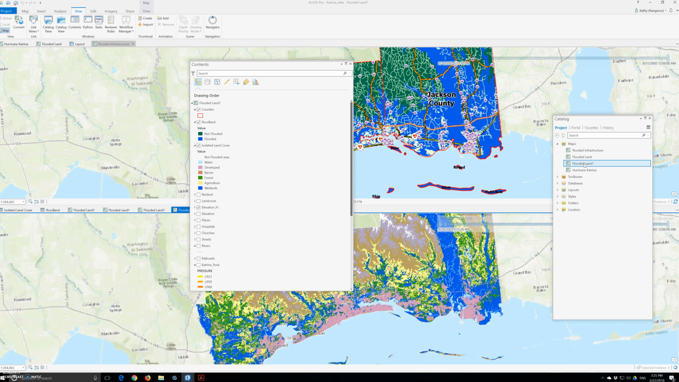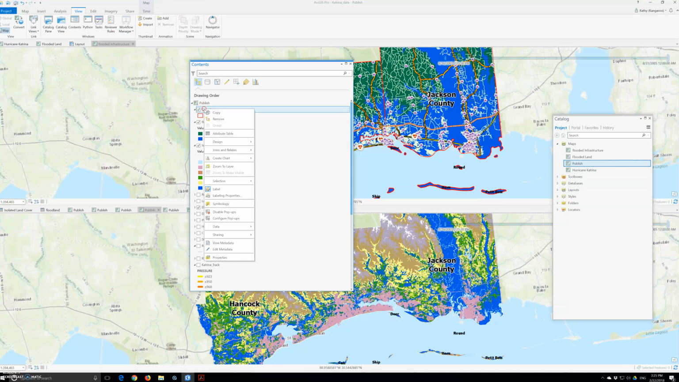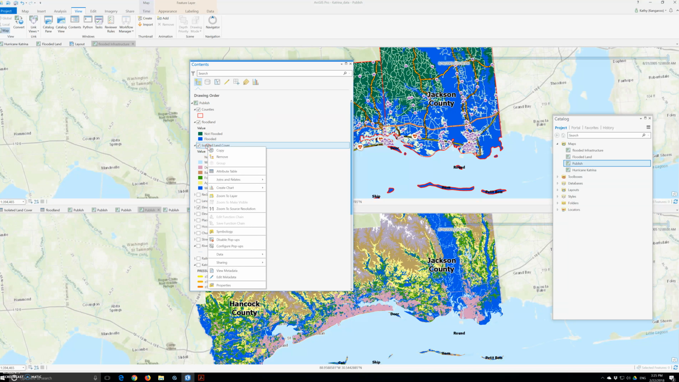Okay, now I can rename it. So I will say publish. Okay, so we will remove all the layers except flooded land. Okay, all of the layers. I'm going to save county. I don't need this.